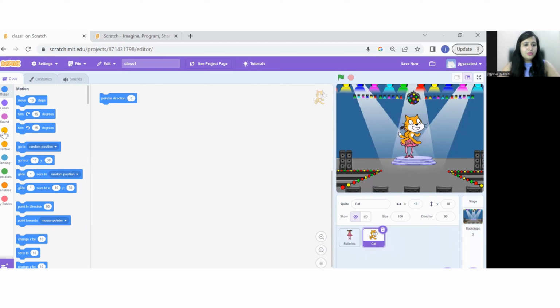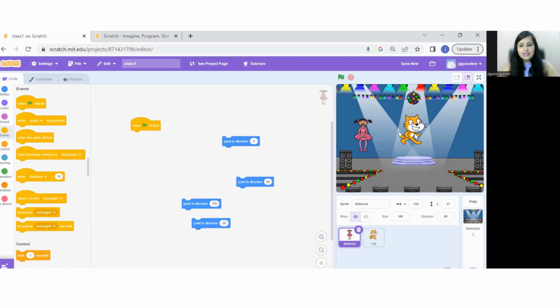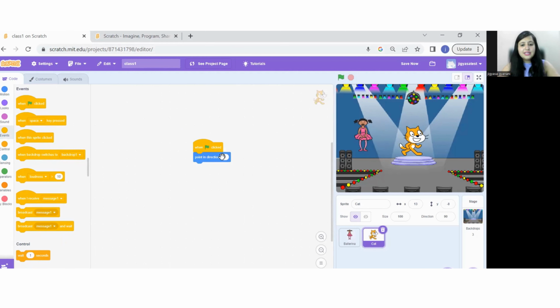Okay, so going to the events again, taking this. Now just see this. This is easy to understand on this, as you can see the face. So right now it is 0. If I click 0, it is looking up. Point in direction 0. If I make it 90, it will look right side. If I make it look down, it's 180. And if I make it look left, it is -90. Okay, so that's how it looks. Cool.